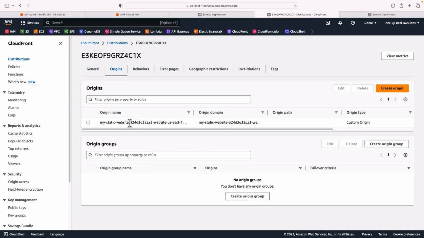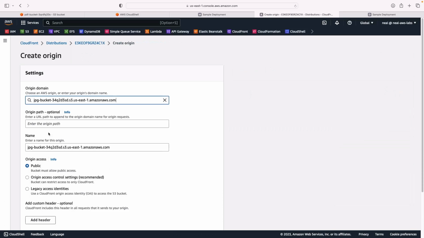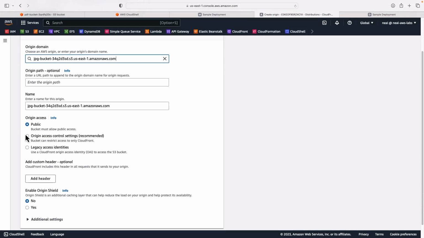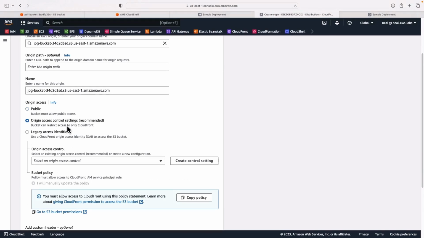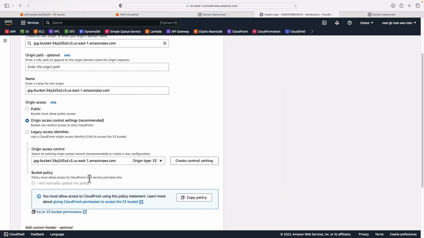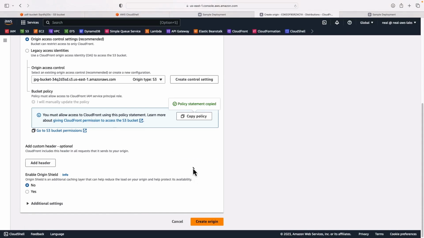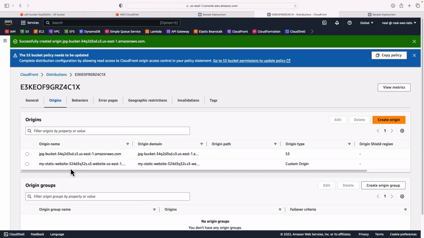So what we want to do now is add our additional origins. I'm going to come back to origins, create an origin, choose, and now I'm going to choose the JPEG bucket, and origin access is going to be using origin access control settings. Okay, so this is where we're going to secure the bucket so that only CloudFront is able to access it. Let's create a control setting, choose create, and it's going to tell us to copy the policy. So I'm going to copy the policy, and then let's create the origin.